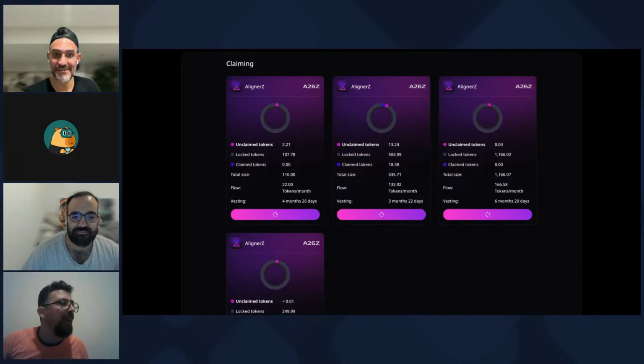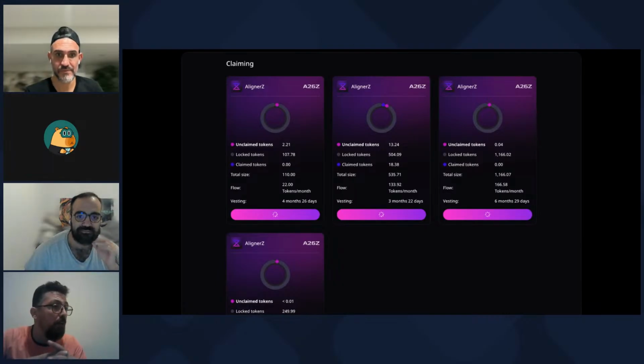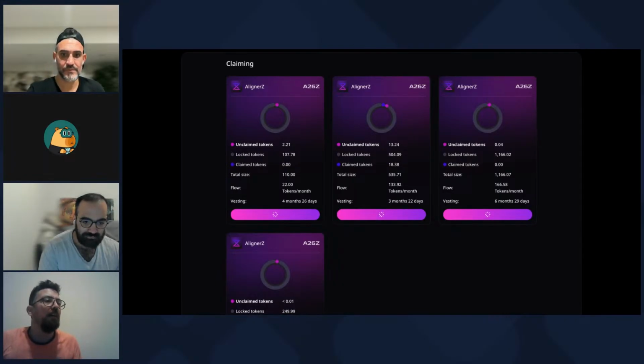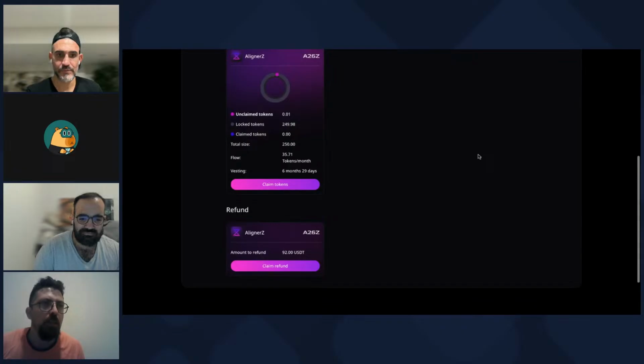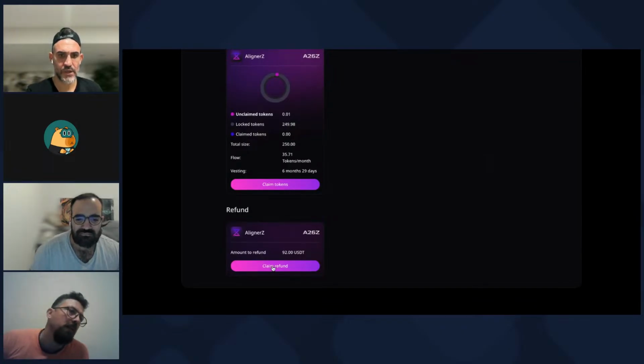It's a relative game. It's a race between players, and nobody knows when it ends. Those who are sitting in the front will win more. So claim tokens, claim refund.